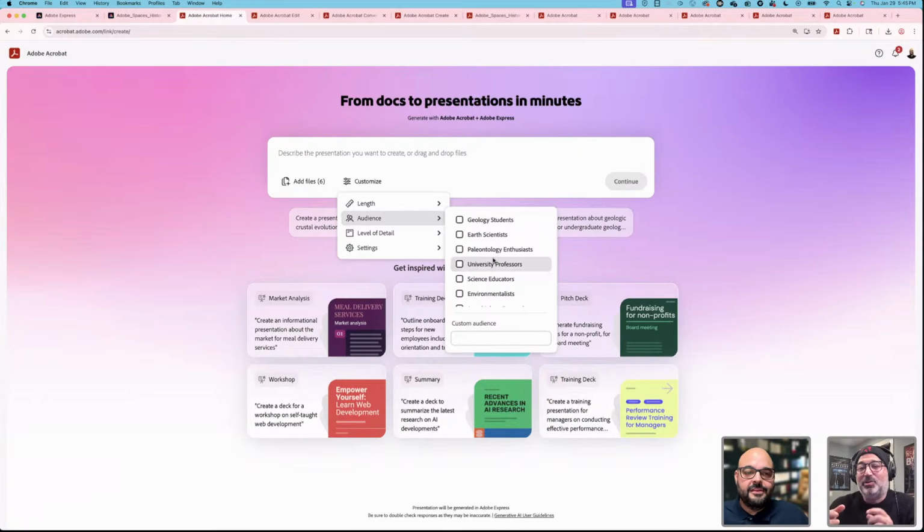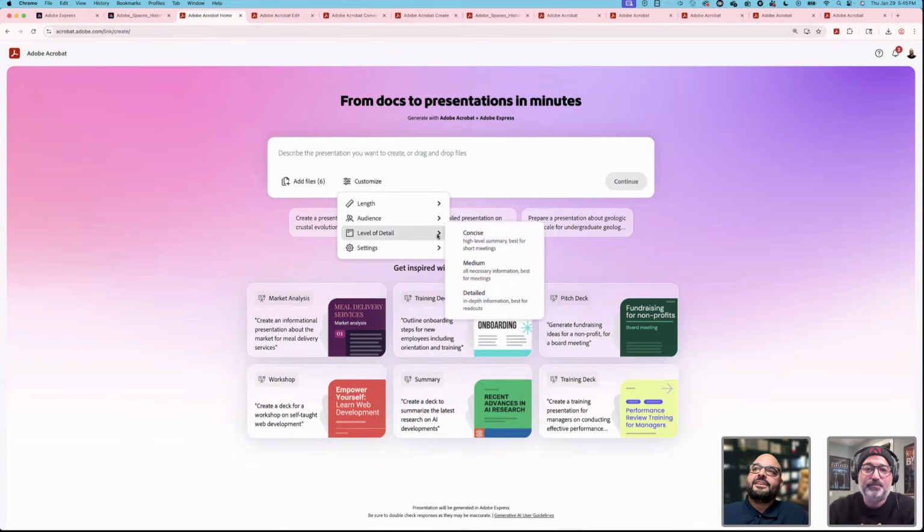So this is now going back to what we were talking about before with Express, that context experience based on content is consistent throughout your entire experience, whether you're working on the graphics in Express or here in the Acrobat Studio. It's always taking that context and applying it to whatever you're creating. Yeah, it's great. Love it. And then you can make a custom audience. If you don't see what you have here, you can click custom audience. In my case, it would be geology students, right? And then I could select the level of detail. I could say I want concise, medium, or very detailed. And then I would click continue.